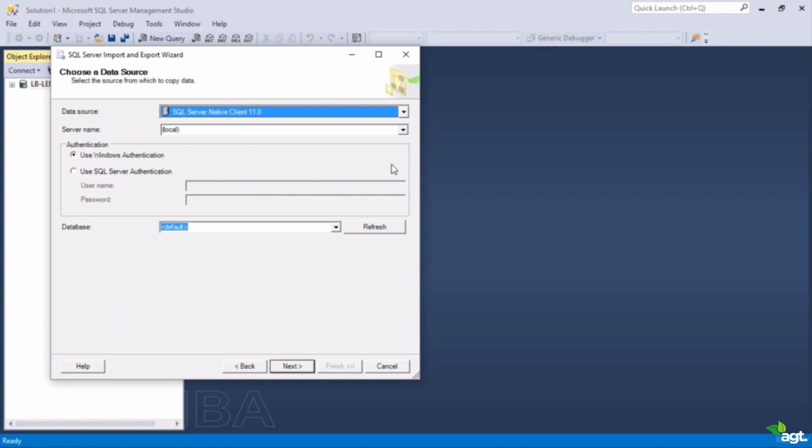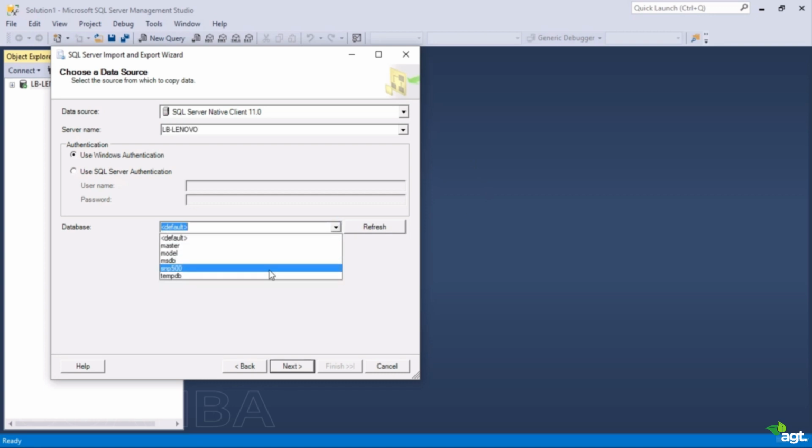Then click on the Server Name drop-down menu and select your SQL Server instance. For the server authentication, use the same method you used to connect to Server Management Studio. If you were using your Windows authentication, then leave the authentication setting as it is. Now, click on the Database drop-down menu and select your database name. If you do not see your database in the list, then click the Refresh button to the right.